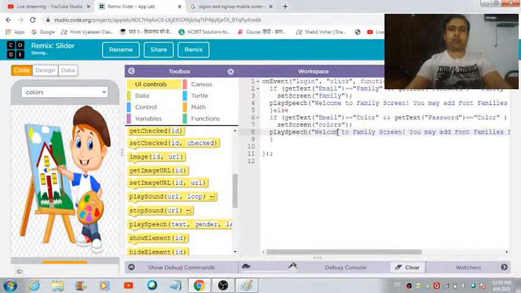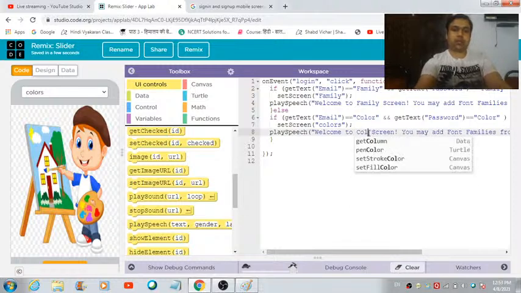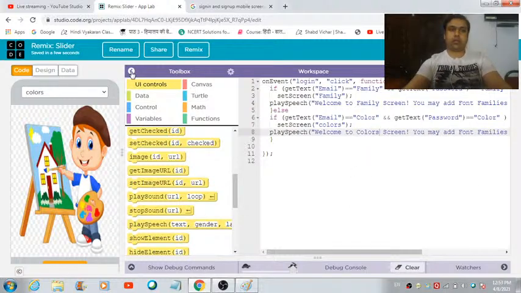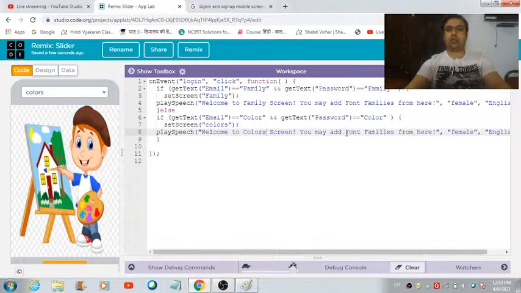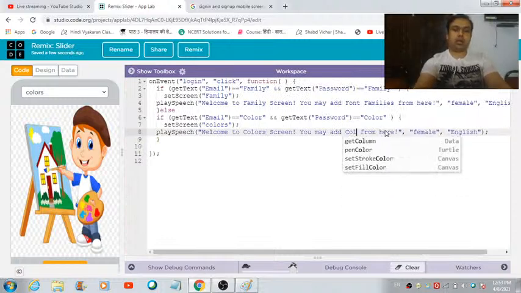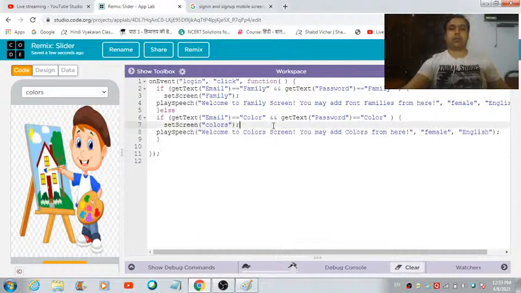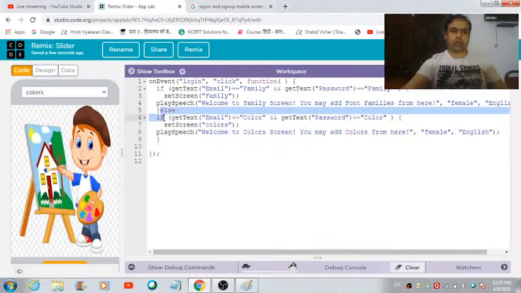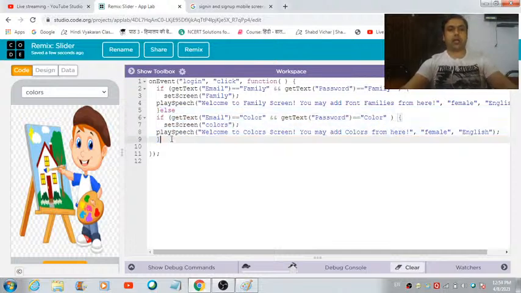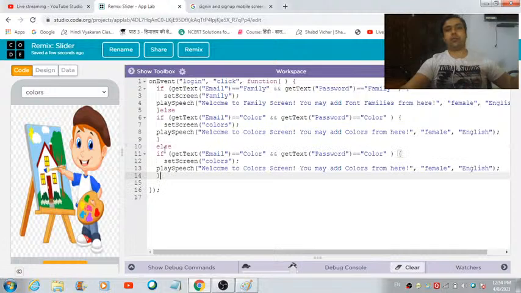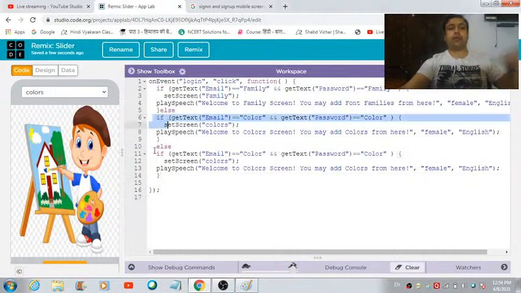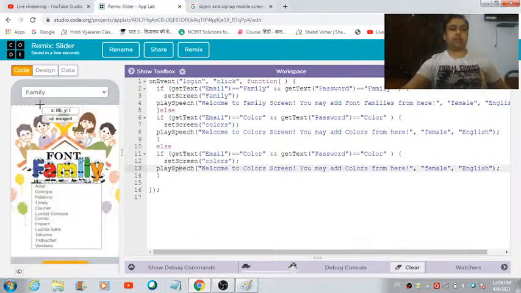Now welcome to colors screen. You may add colors from here. Okay, so that's what the user is going to hear in the form of speech. Now I am going to copy this whole thing and place it over here. So as you can see, I have made use of 3 different if loops. Why? Because we have 3 different screens.